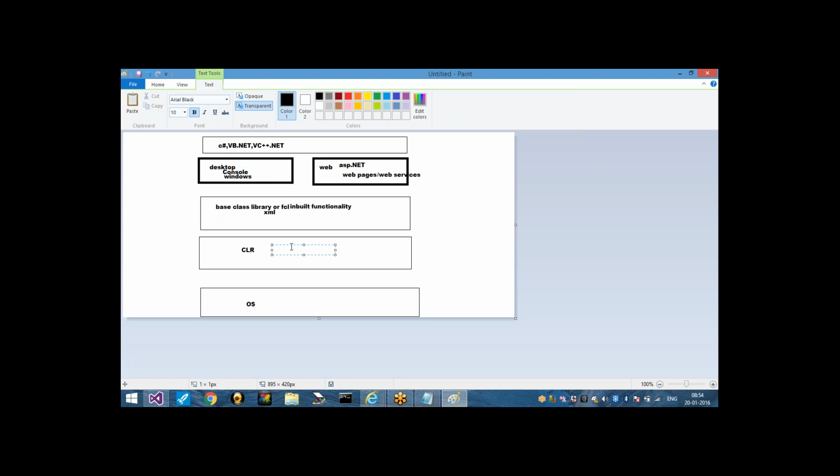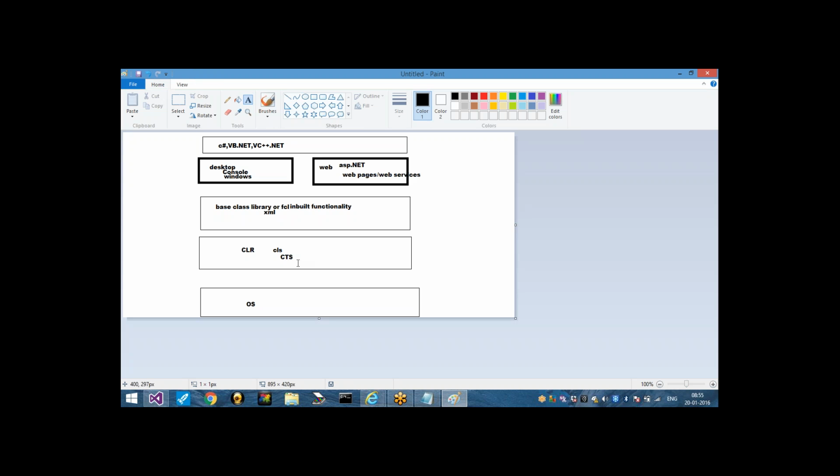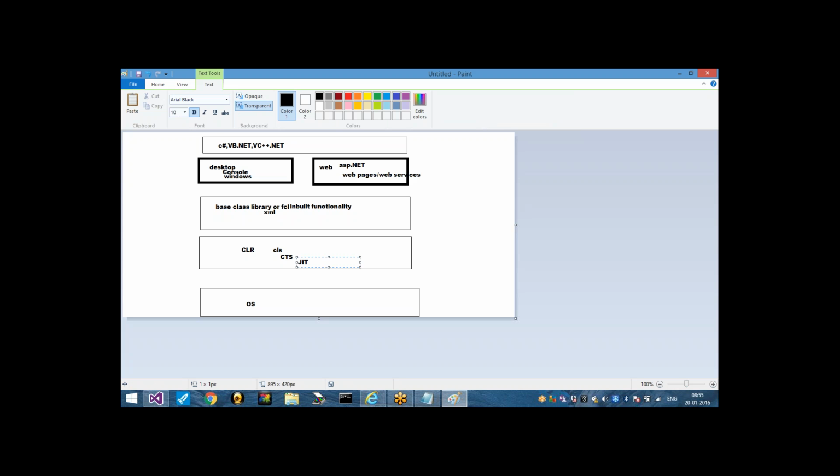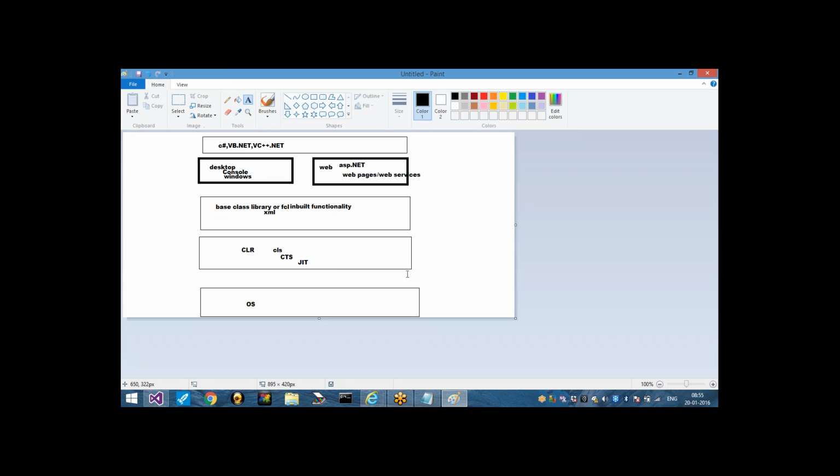Inside the CLR we have CLS, and the other component is CTS, and the other component we have is the just-in-time compiler. These are the three components which CLR has. With the help of CLS, CTS and the just-in-time compiler, your application instructions are converted into operating system instructions, and operating system instructions are converted into your program.